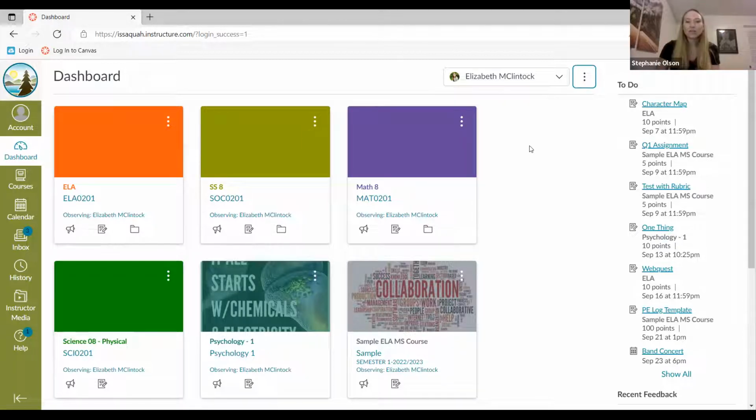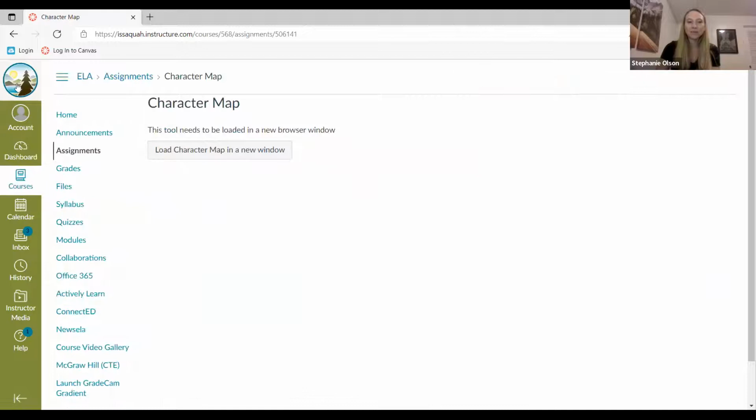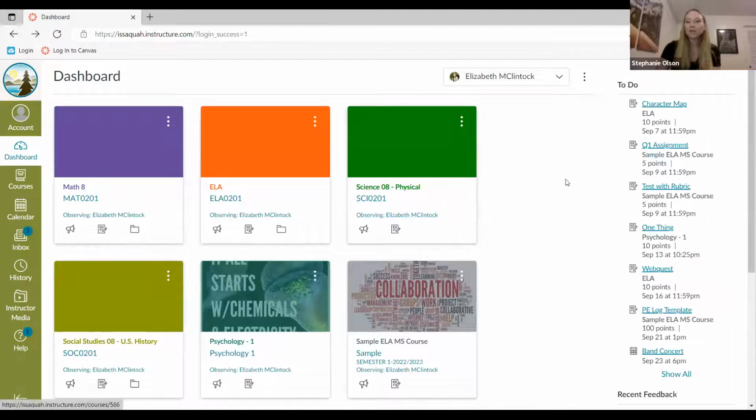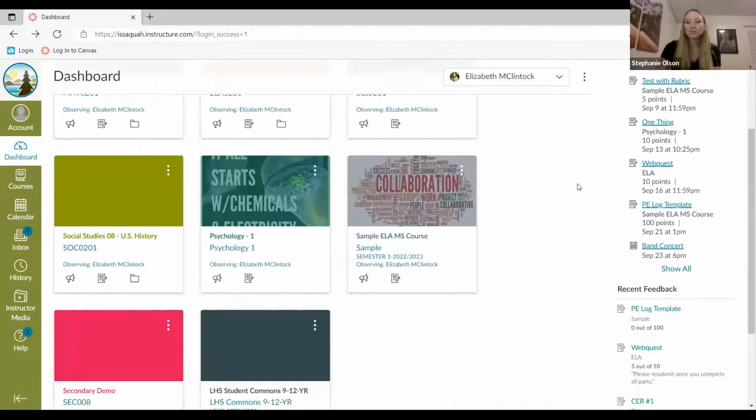Other things to note on the dashboard are the to-do list. So the to-do list is a fast way to see what your student has upcoming to do. And so you can click any of these and they will open and then show you an assignment that they have upcoming. And if it's any kind of assignment that's a third party or an app that requires login, you're not going to be able to see it, but your student will.